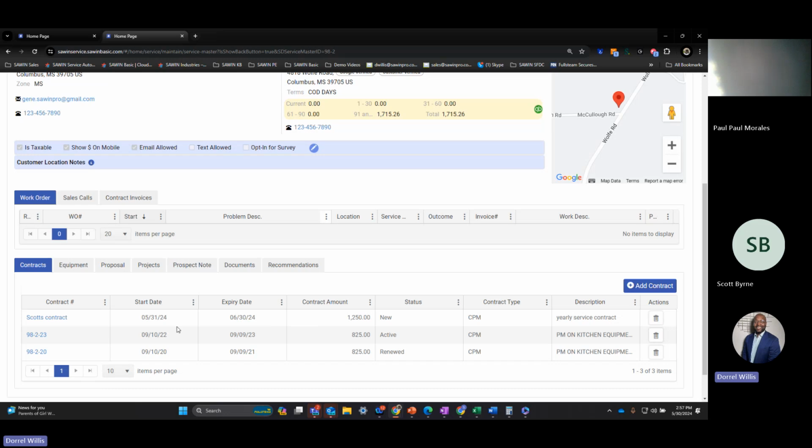I'll take a look at that a little bit later. There usually should be some work orders here. Not entirely sure what's going on there. And then we have our sales calls if we're doing sales. If we have contracts, we see our invoices here. We also provide you with contracts, equipment.